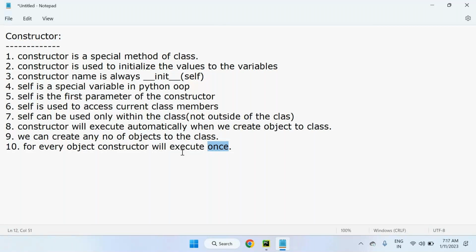So these are very, very important points related to the constructor and self also at the same time. Okay. So the constructor is a special method of a class, and the constructor is used to initialize the values of the variables. That means if you want to assign values to the variables, you can use the constructor, and the constructor name is always __init__. Init means initialization, and self is the first parameter of the constructor, and self is a special variable in Python object oriented programming.